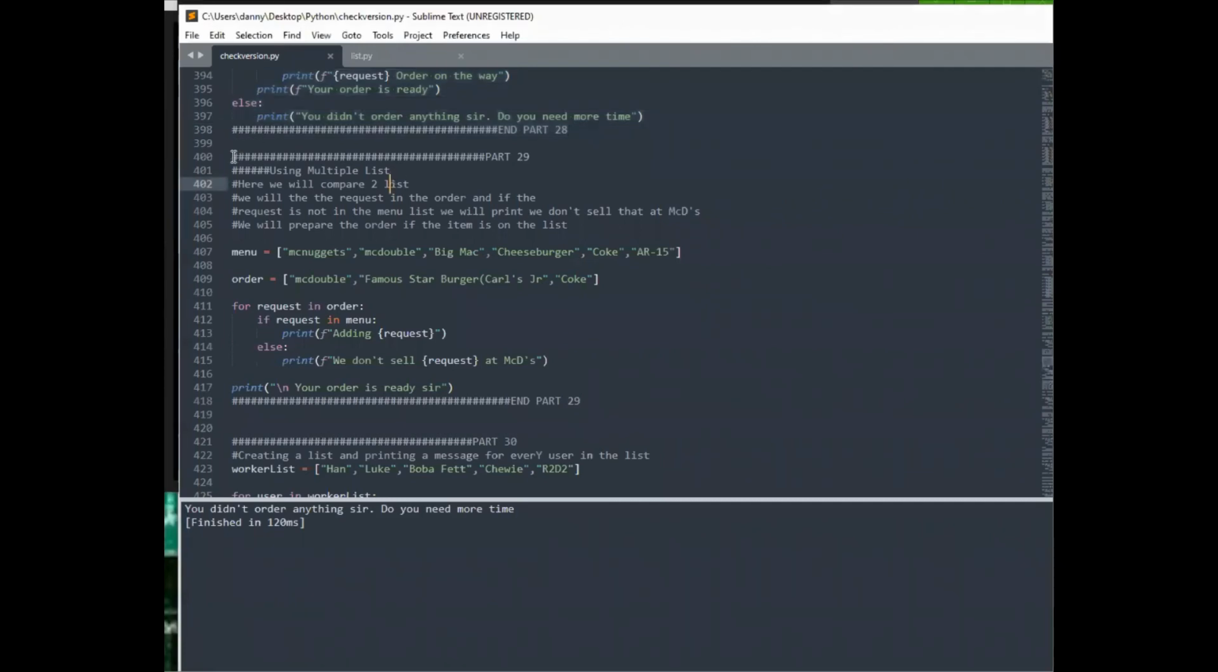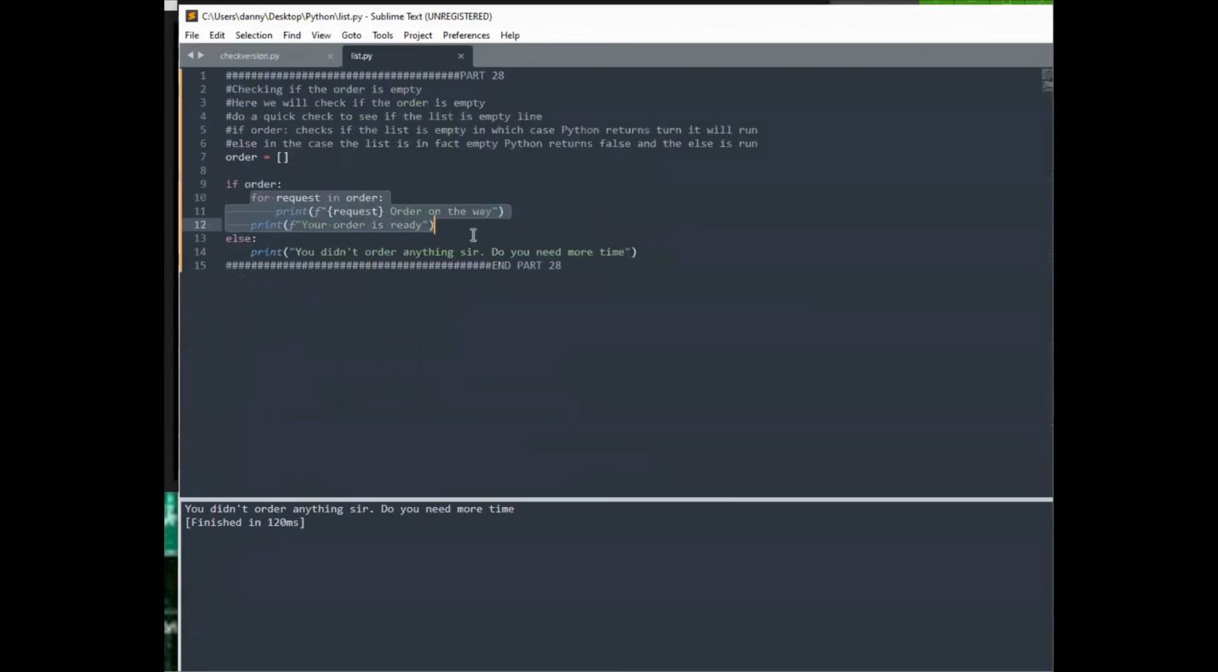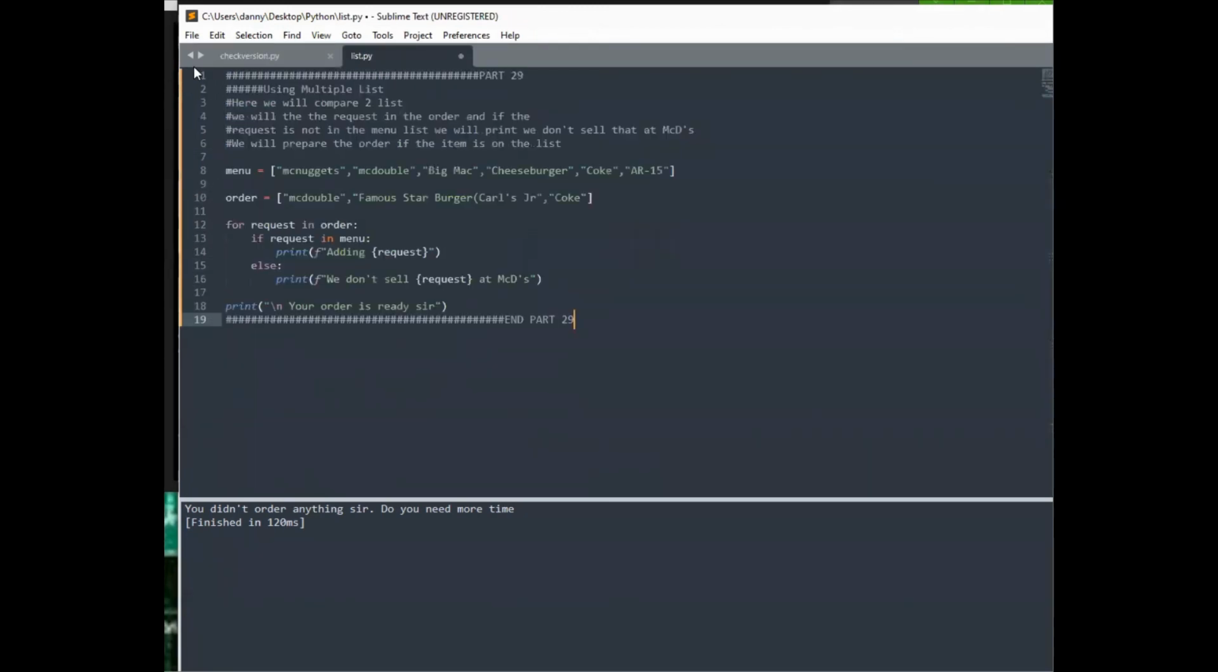All right, part 29. Let's grab that. Using multiple lists. Here we'll be comparing two lists, and what we're going to see is whether whatever the person is requesting in their order is actually on the menu.